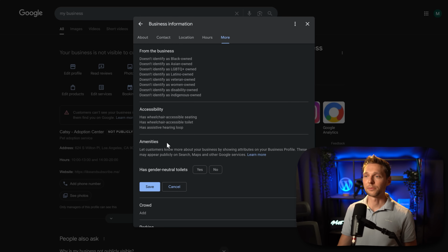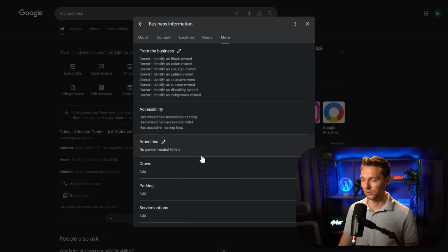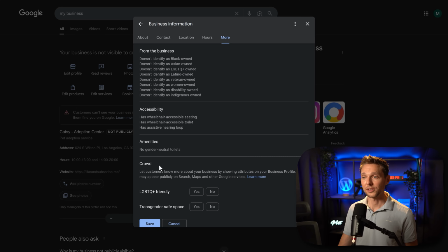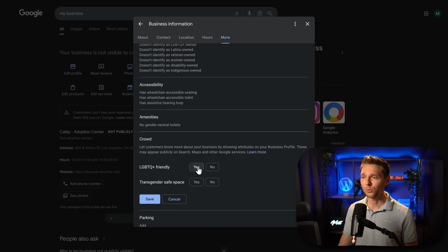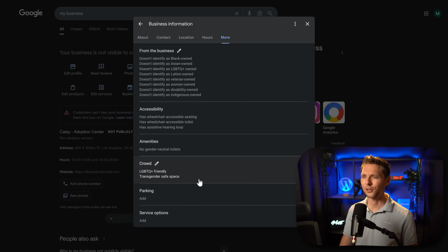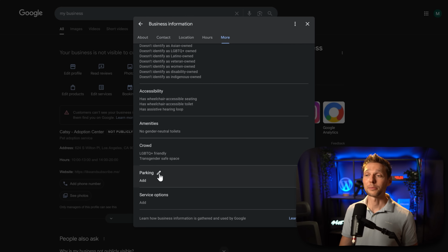Then you can also change amenities. I don't have gender neutral toilets. My cats are just boys or girls. Then we have the crowd. Are we friendly? We are friendly to everybody, of course. What a weird question.